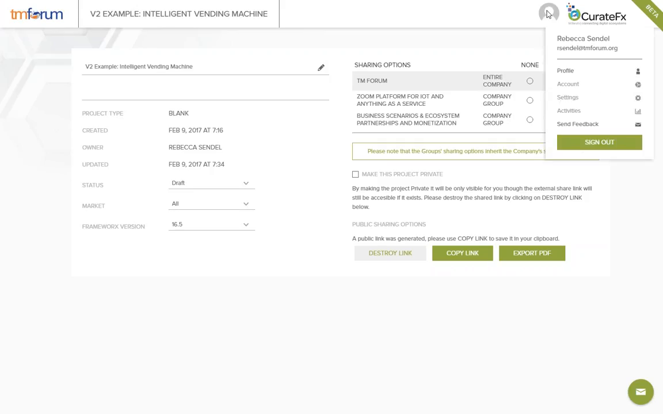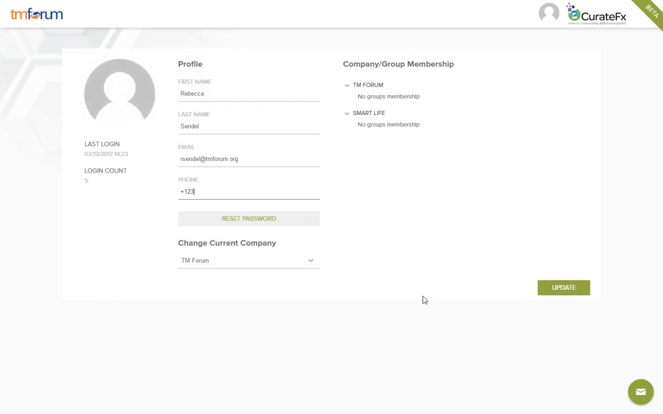So the final area we want to look at here is the individual's profile. Quite often a user may have multiple personas. Many of you beta users are actively involved in contributing to the forum, so as part of that, you'll be part of the TM Forum. Your contributions and the projects that you're working with as part of Catalysts could be part of that TM Forum company identity. However, we can also create a new, separate company. So in the example here, Rebecca is a member of two companies: the TM Forum and Smart Life.